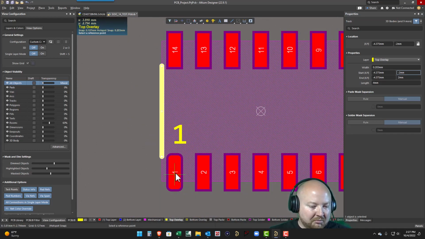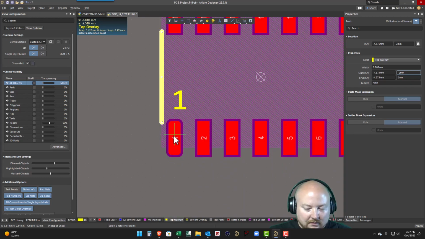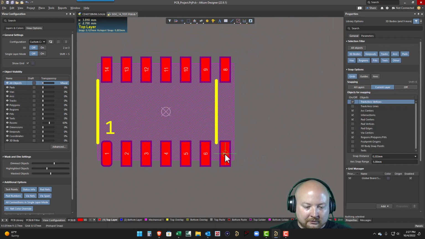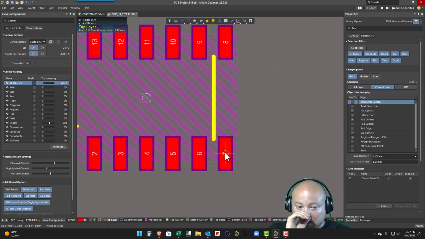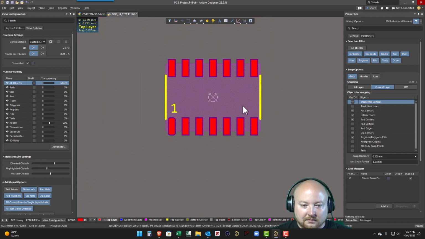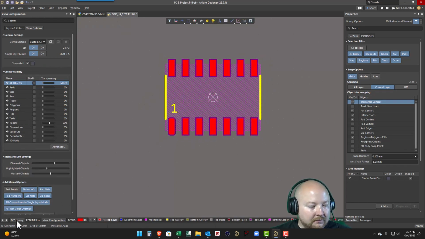I want to reference it to pin 1, but I'm not on pin 1's layer. So I'm going to hit the minus key, and you can see down on the bottom, I'm on top overlay. Hit minus, mechanical 1, minus, I'm on bottom layer now, minus again, I'm on the top layer. So I'm copying that line with reference to pin 1, and I want to paste it over on pin 7, but it's on the wrong side. I'm going to hit X to flip it in the X direction. And there we go. So now we have the library component for the footprint done.